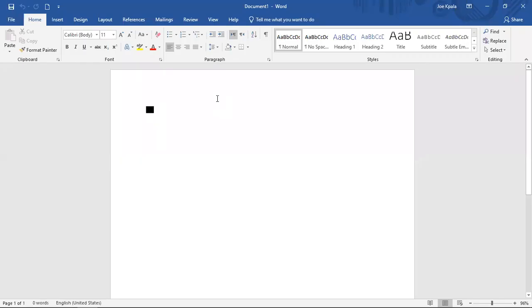So this is the interface of Microsoft Office Word 2019. We have the File tab, the Home tab, Insert, Design, Layout, Reference, Mailing, Review, View, Help, and Tell me what you want to do. All right. By default, it is under the Home tab, and under the Home tab, we have a lot of things to do.